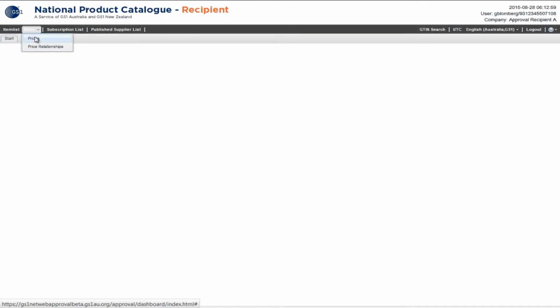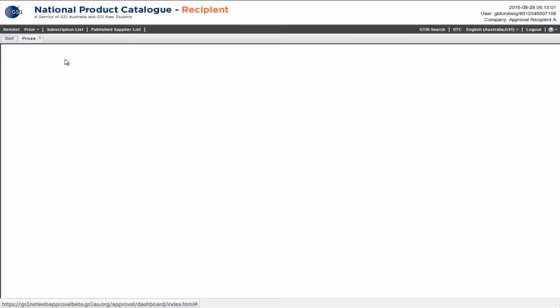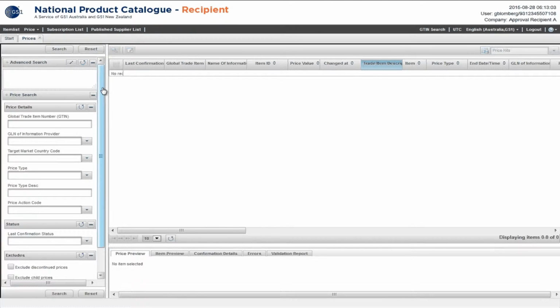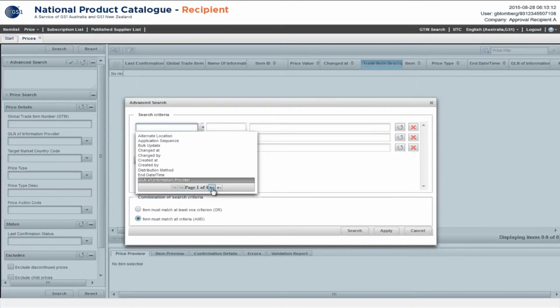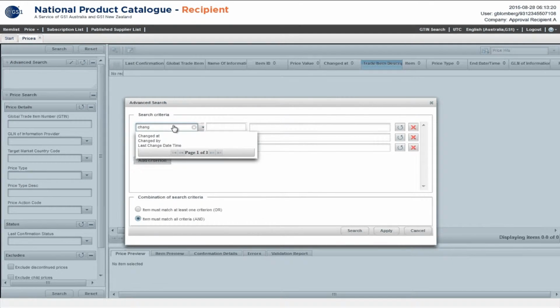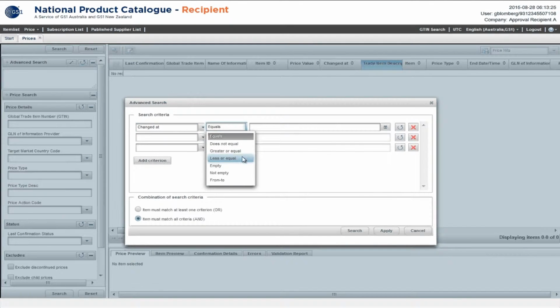I'll click on the price list here and bring up the price search screen. Here are the search tools on the left of the price list screen. We've got an advanced search, which is very rich and allows you to select many of the price attributes to search on. I'm choosing Change Dat here just by way of example, and for each attribute you'll get a number of appropriate operators to apply.